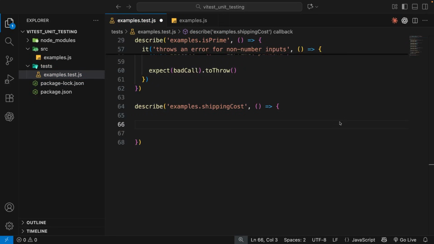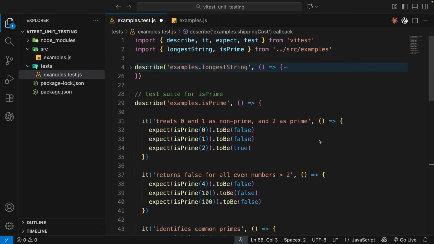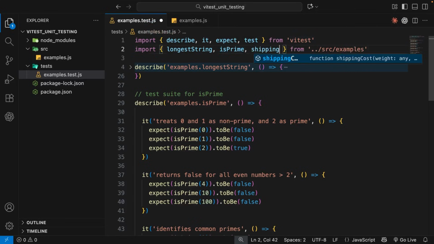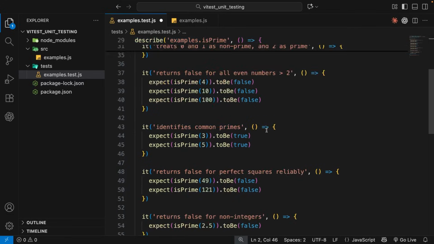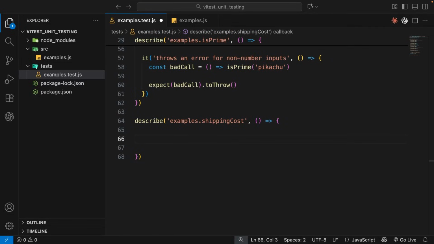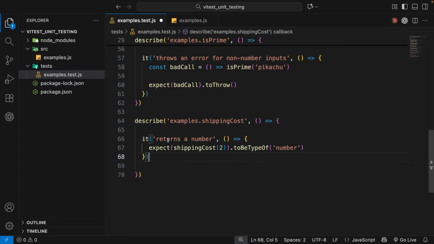Now next up, we also need to import the shipping cost function. So let's come up here and add that to the import statement, shipping cost. All right, cool. So then we're going to write some tests now, and I want to use this exercise as an opportunity to also talk about a few other things along the way to help you write better assertions. So first of all, I'm going to paste in a test case which checks if the function returns a number.